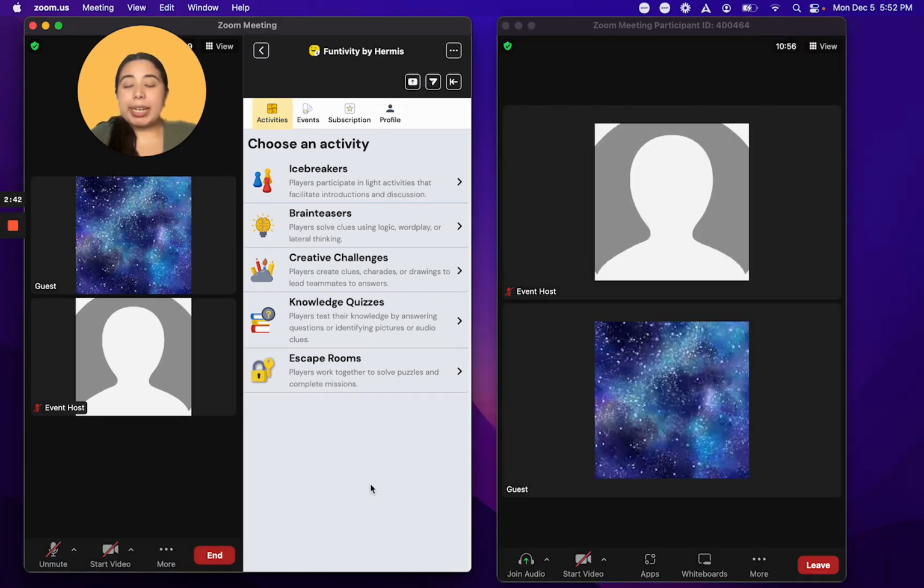Let's start by taking a look at what the host sees on their screen and what you'll need to do when you're going to host an activity on Zoom. First, open up the Funtivity app, then go through the main menu and select the activity that you'll be hosting others to play with.